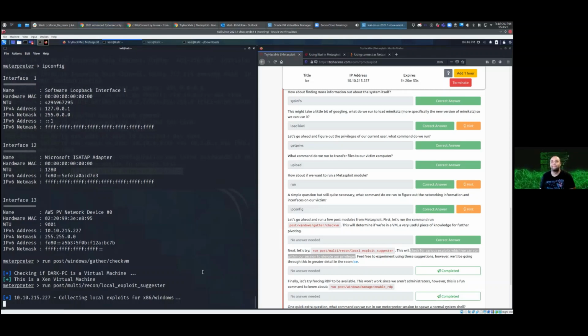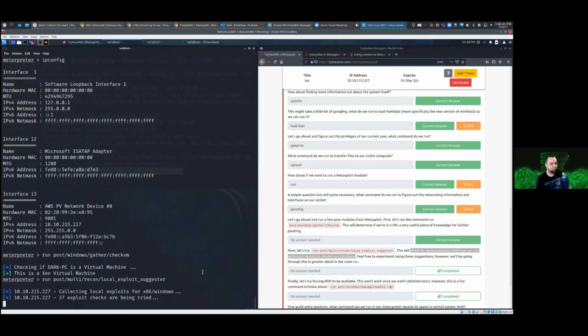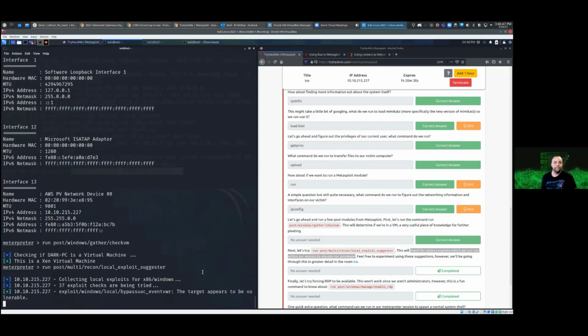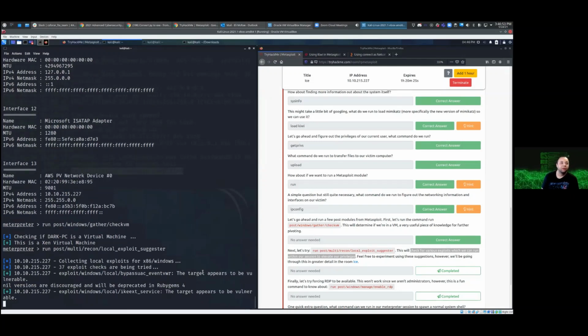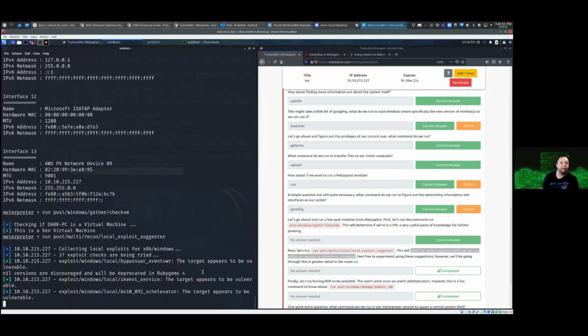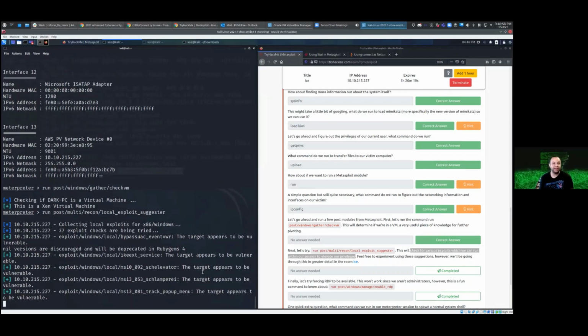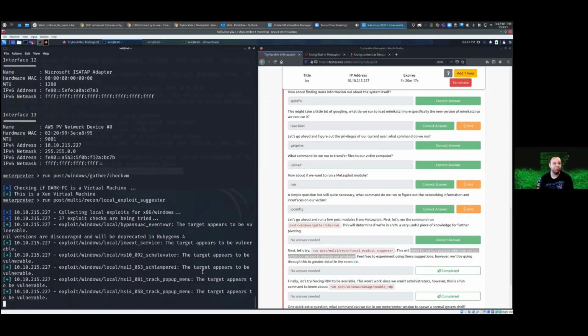This part takes a while because it actually has to check and find out what is available on this machine. There's no real way to know how long it's going to take. It just takes as long as it takes. Okay. So it's finding a bunch of different exploits that we could leverage apparently.